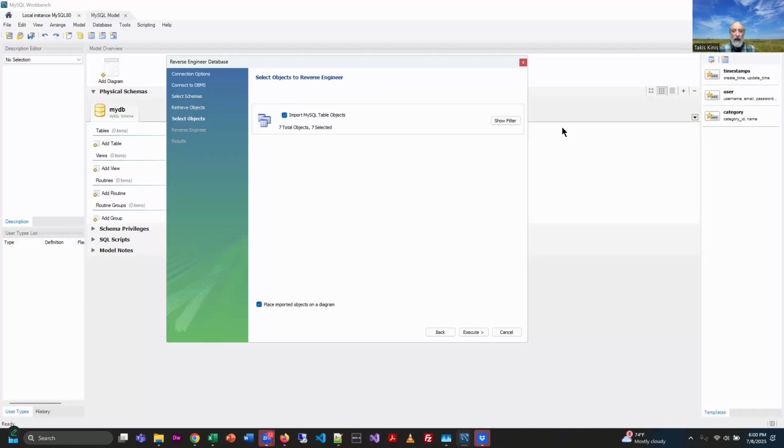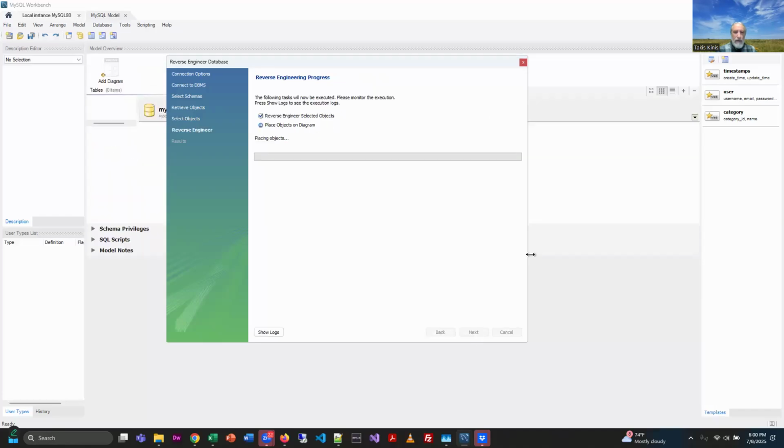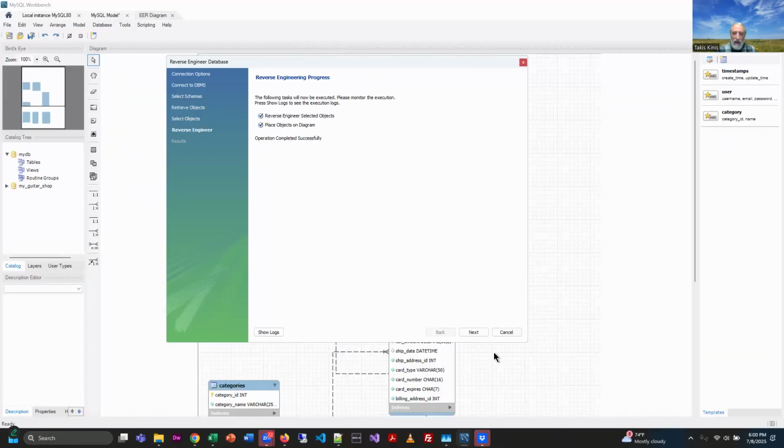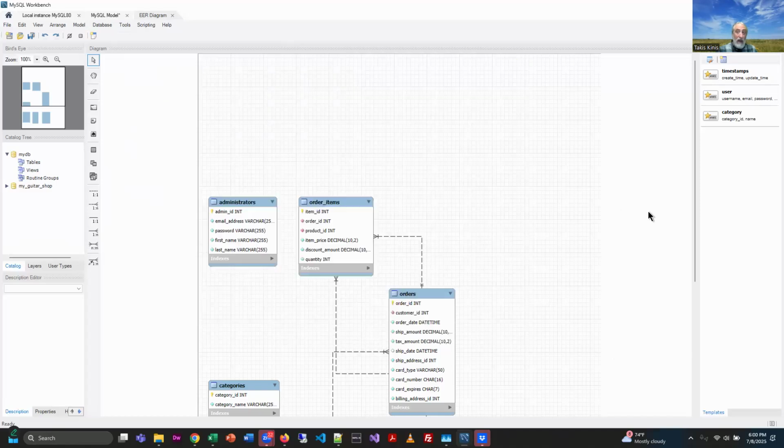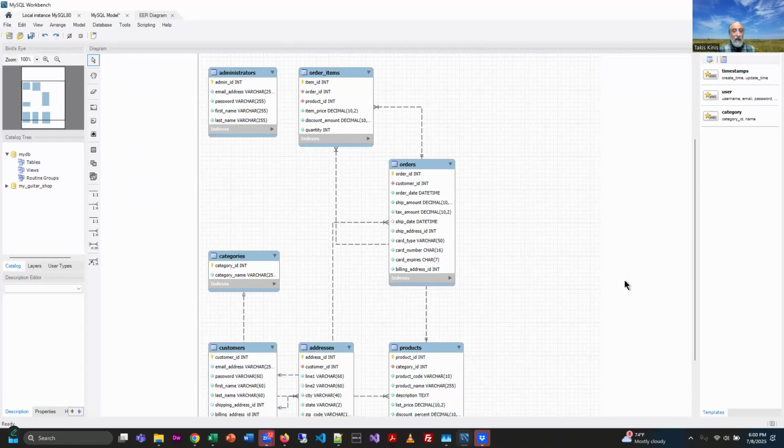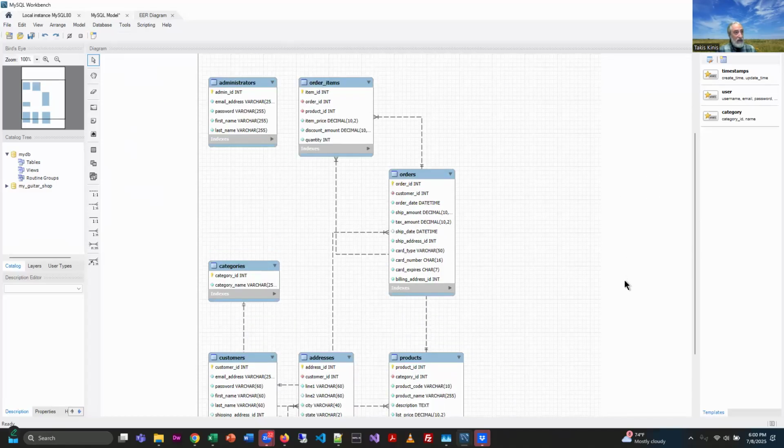All right. It's going to import the table objects. So it recognizes there's 7 tables. So it's going to do that. Now it's going to execute. And then in the background, this step is basically done here. We're going to click Next and then click Finish. And then when we're done, we can see a diagram of all the tables in the database and their connections.